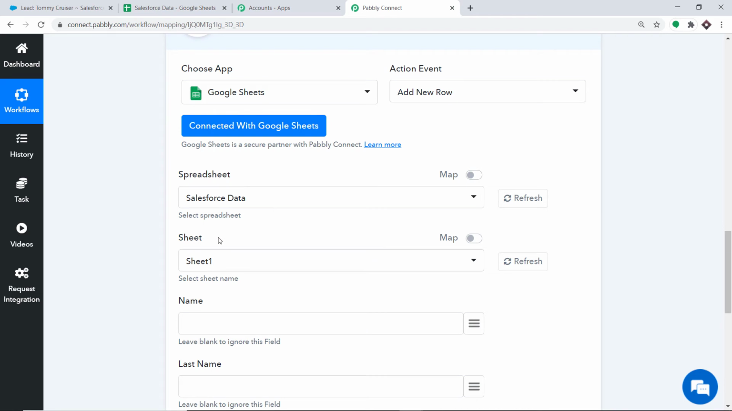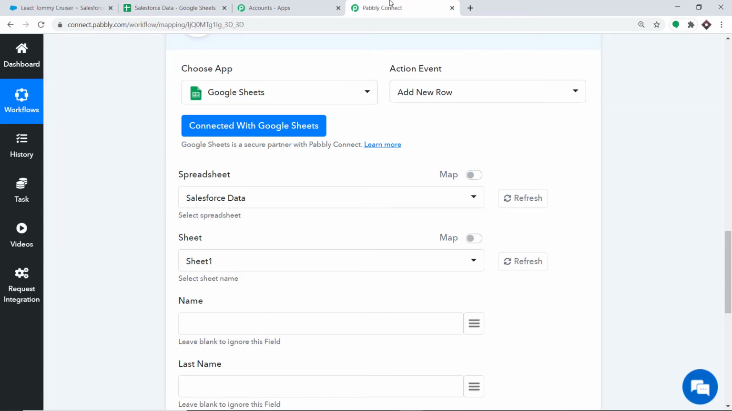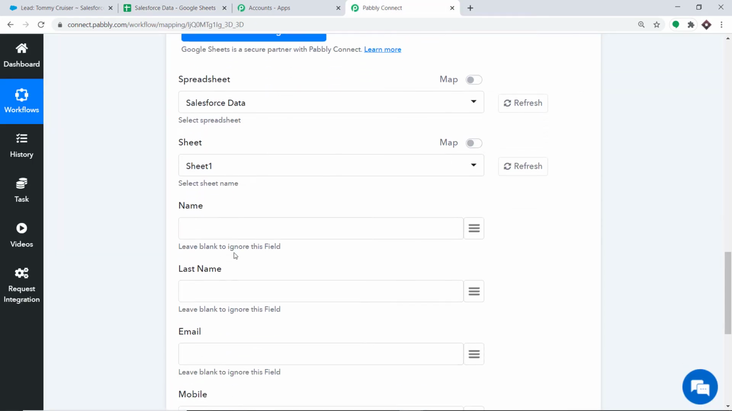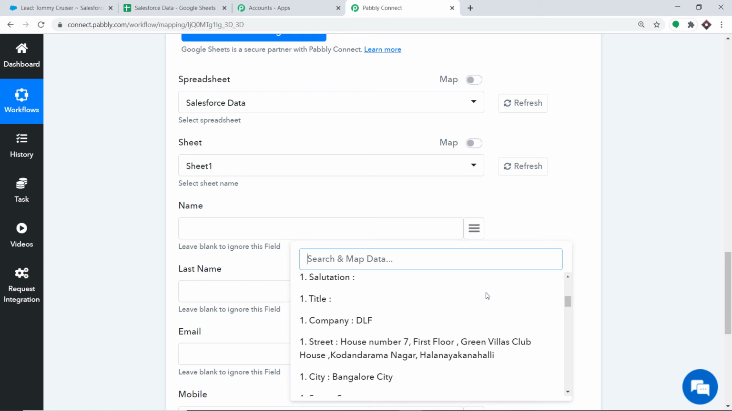Okay, so now in the sheet, it is showing it as sheet 1. This is because there is only one sheet in this particular spreadsheet, Salesforce data. There is only one sheet. So that is why it is reflecting it as sheet 1. Now let's start mapping. So let me introduce you to this button. This is called the mapping button. When we click this, you will find all the data that we have received from Salesforce.